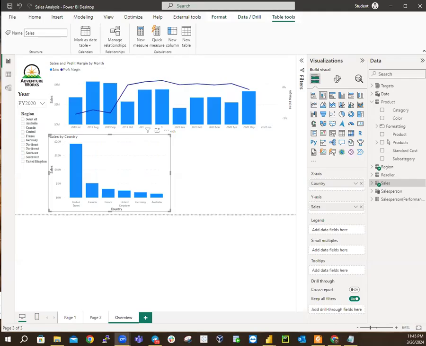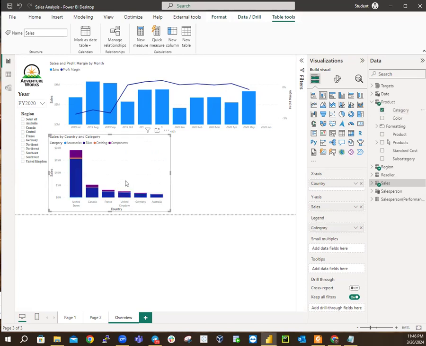The next you want to add to this chart. Insert country, then sales on y-axis. Then you want to put category from products on the legend. So you drag your category to the legend. Here is the legend here. So this is the way the chart will be.